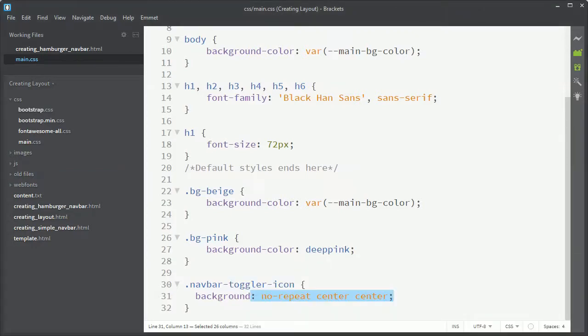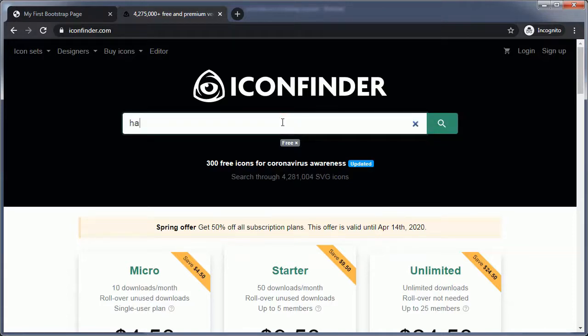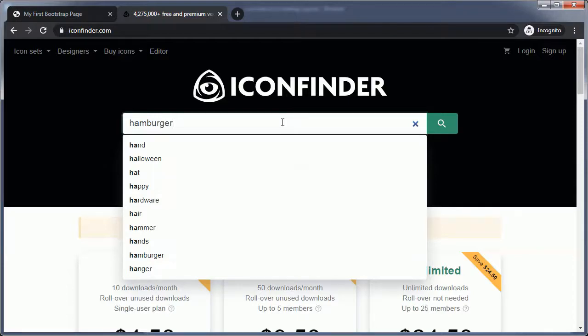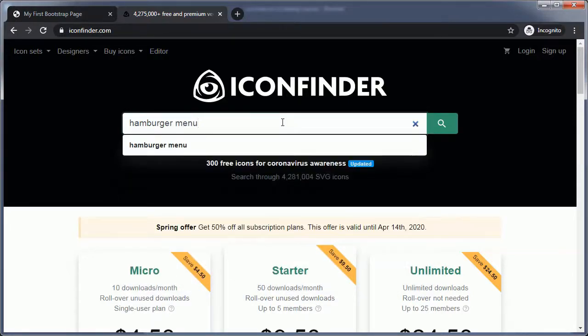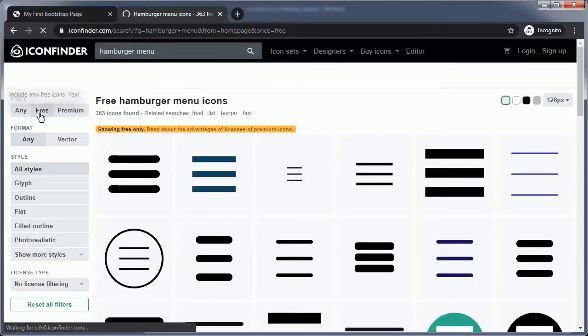The website link is www.iconfinder.com. This is how the website looks like. So what I can do now is go and search for a particular hamburger menu that I want. Maybe I get the free version menu here. Okay, let's say I would like to have this type of menu.